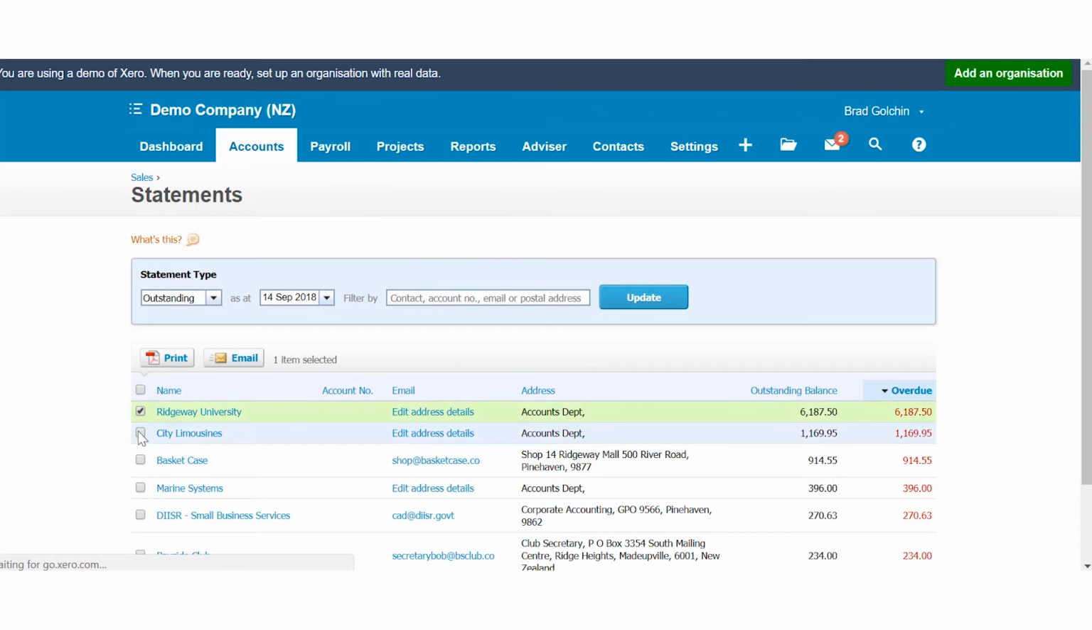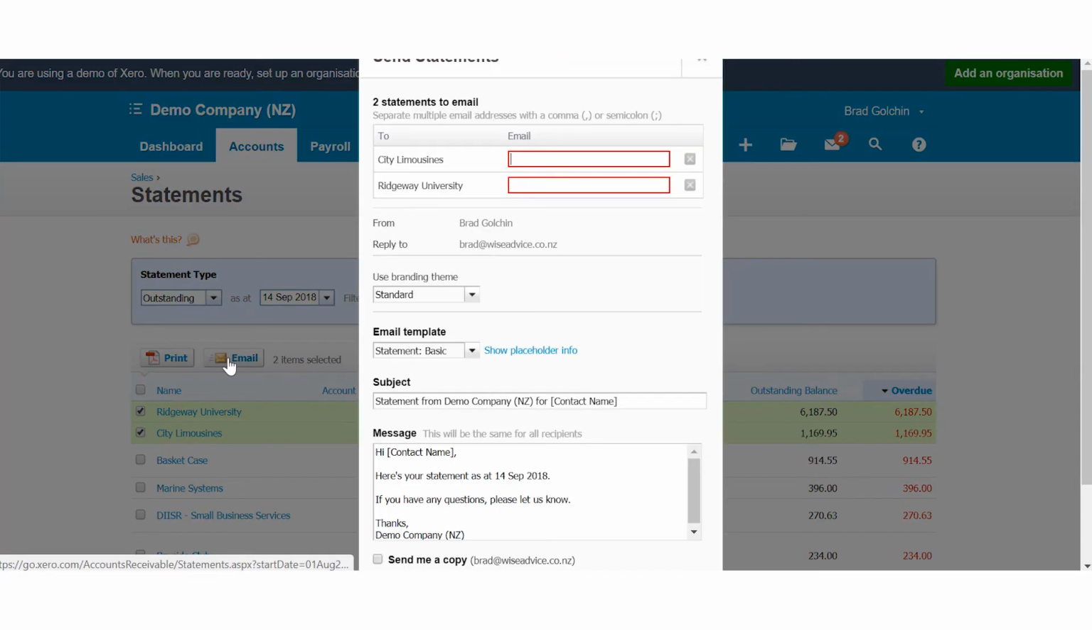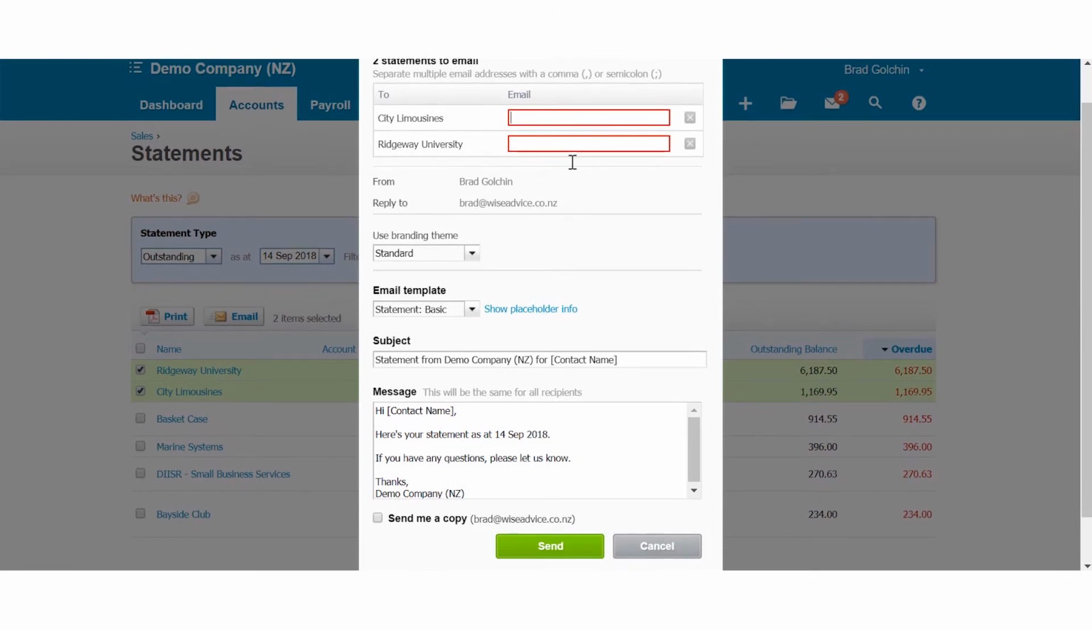And then I can go here and say, okay, these two clients I want to follow up. So you can email, and again, you would have the email addresses here, so it will pre-populate. This is a demo company, so the emails are not there. Then you can change the body of the email to customize it. You can also customize this in settings as well, so that all of the statements you're sending out are going to be the same.